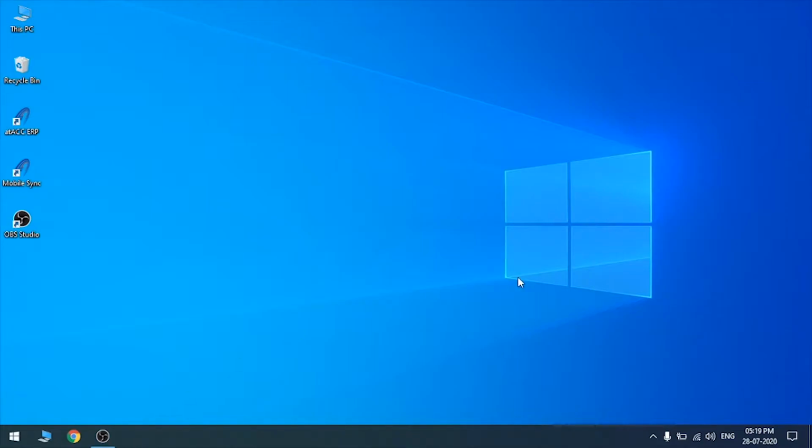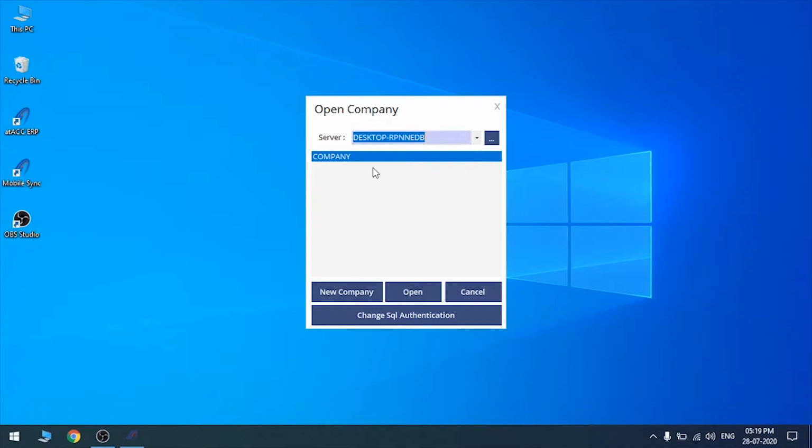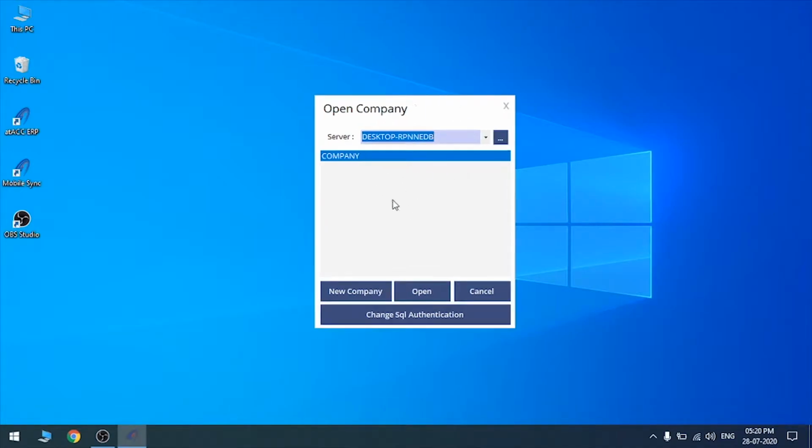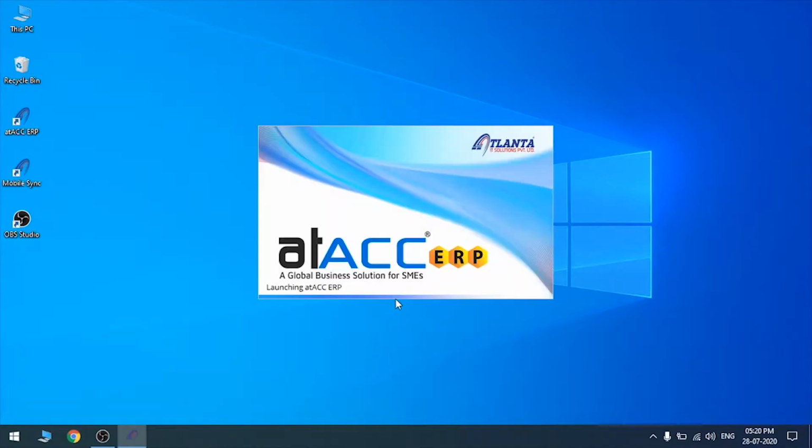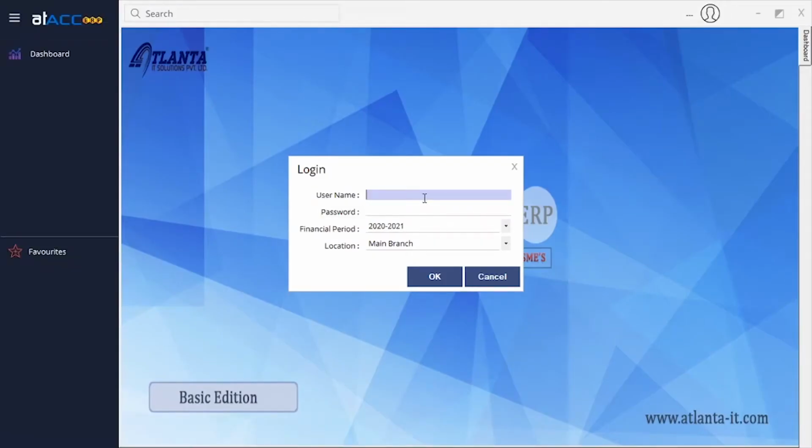In this tutorial we are going to discuss the POS module. So without wasting any further time, let's jump in. For instance, I've created a company called company. Let me open it. You can log in using the username and password, which is admin.